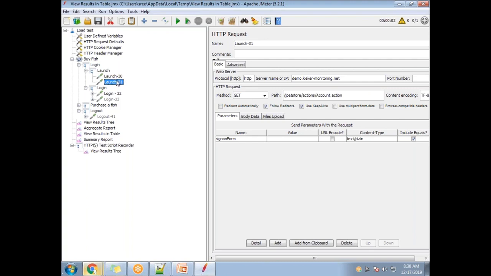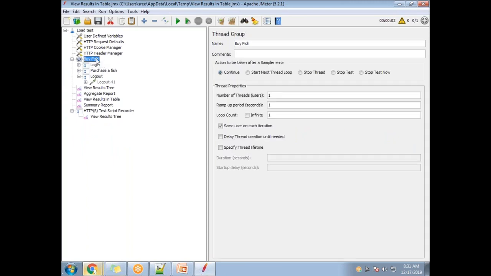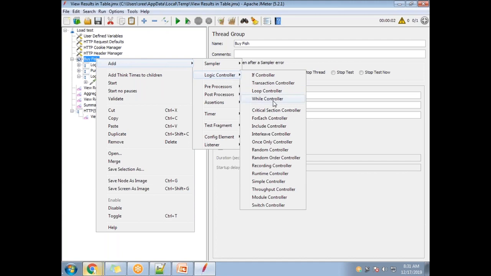One transaction or one sampler you are asking? One transaction. Okay, let me repeat the question to see if I've understood it correctly. What you're saying is you wanted the response times for launch, not 30 and 31. That's what you're asking? At the thread group level, that is, the one thread group you consider for buy fish. Okay, I wanted the response times for the complete script, you're saying. Yeah.